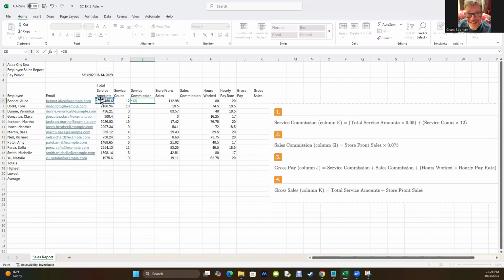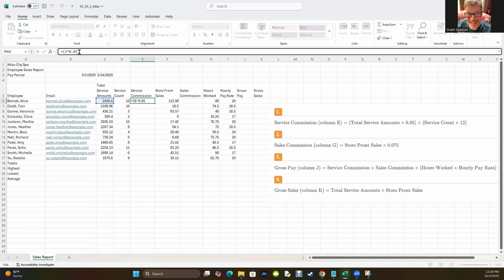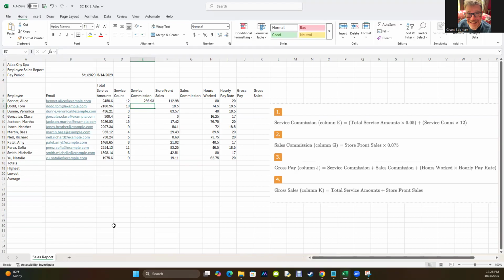And I'm going to go multiplied by 0.05. This isn't a complete formula, I'm just doing this part. I'm going to hit enter and test to see if that sort of looks right. Looks good enough to me. I don't really know. Now, if I just went at this point plus, again clicking up here, I can go plus, and then the service count, which is this one, multiplied by 12, right? I get that value.